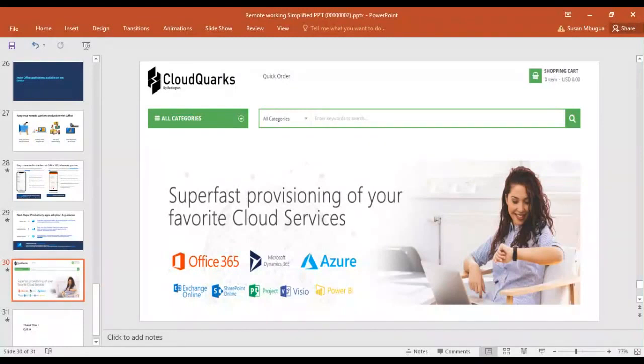So we've talked about the Office 365 licenses. We've talked about how you can know which customer needs what, but where does Redington come in all this, and where do we assist you to deliver these licenses? Because it's one thing to know what to do, but how do you deliver these licenses? So I'm going to be sharing my screen and showing you our CloudQuarks portal.